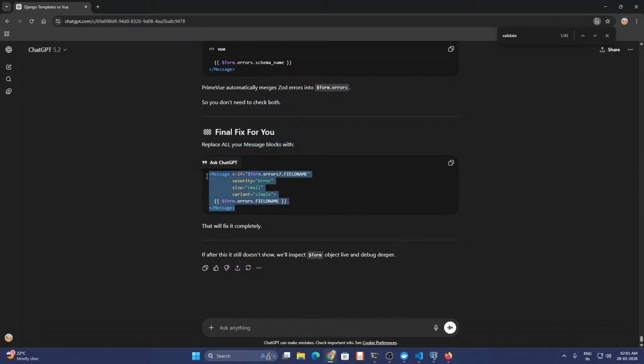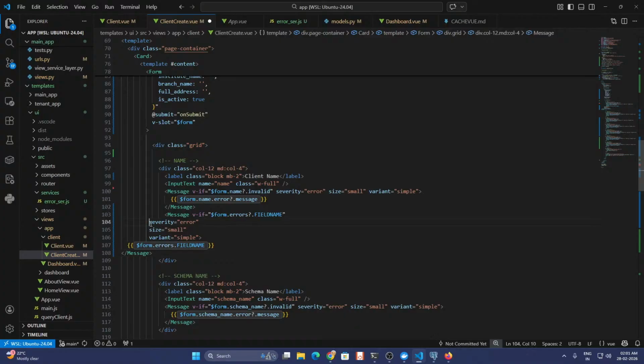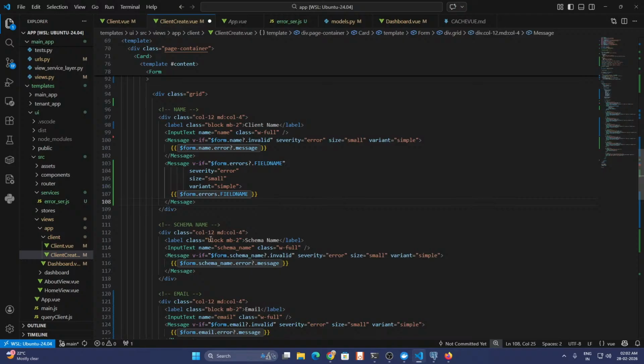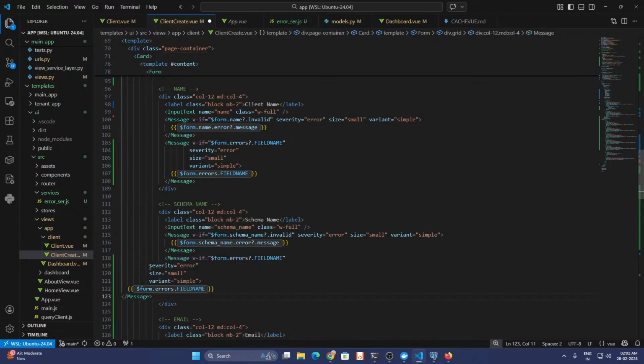Replace all your message blocks. Okay, I'm not going to replace all of them. I'm just going to replace two actually. One is client name, another one will be your schema name. That's all.